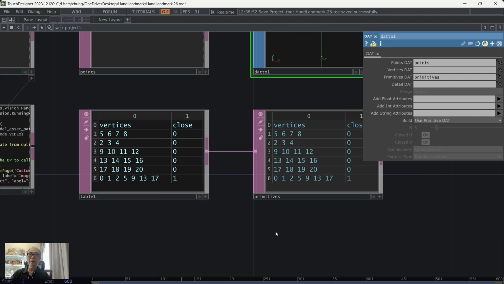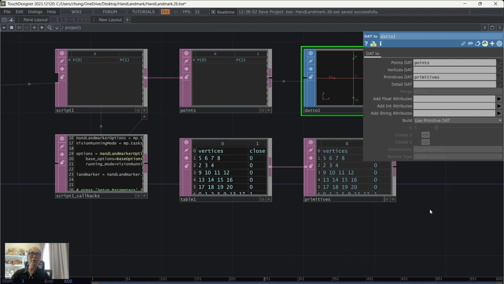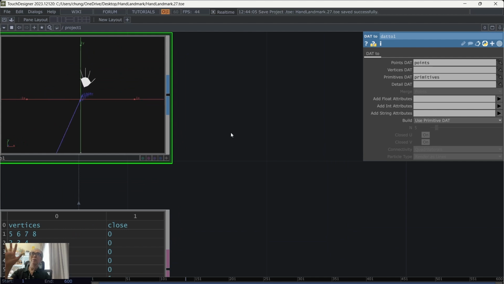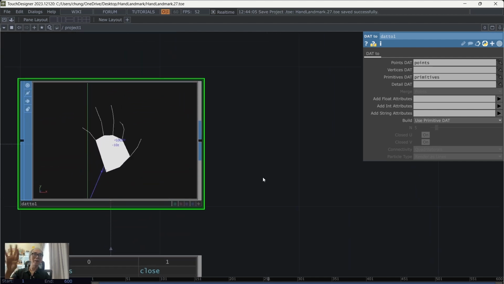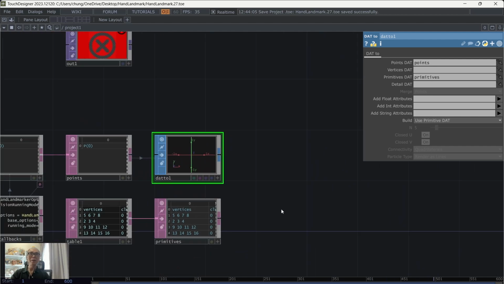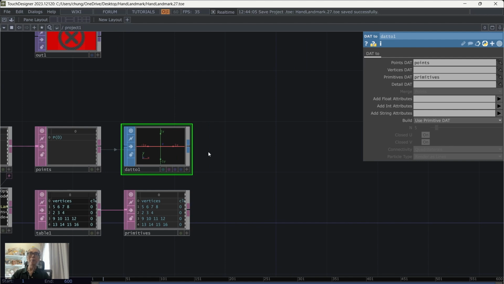So you can have a look at this primitive. If you update this one, the hand that you create is something like this. It's a model like a hand. Okay, so the next step is I try to visualize it and put it back onto my video.